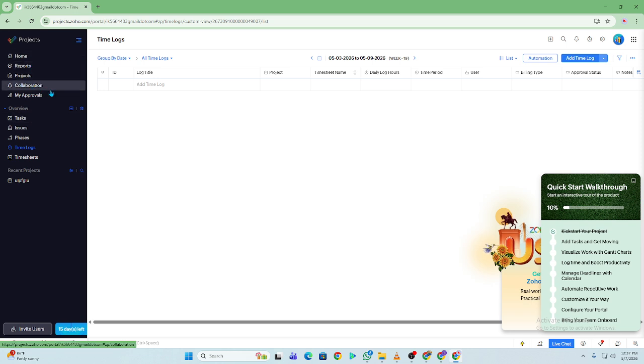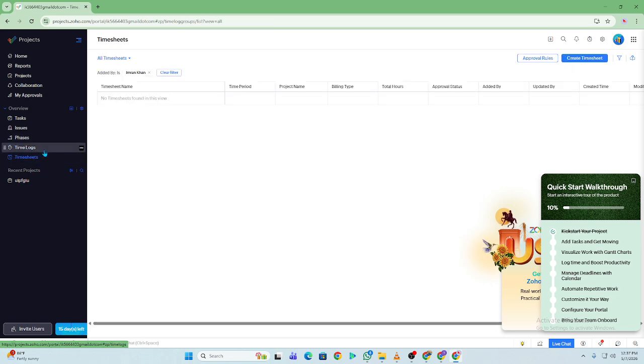You can also go to the Reports section to see how much time you or your team has logged across different tasks. And that's it. Once you start tracking time in Zoho Projects, managing productivity and billing becomes way more accurate and easy.